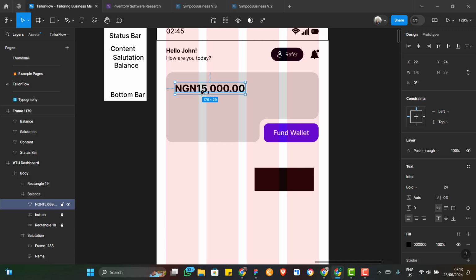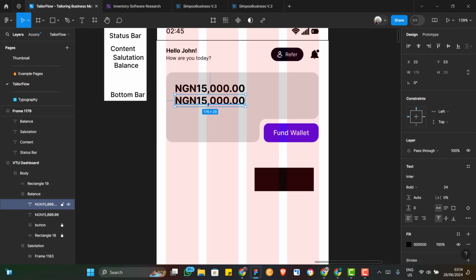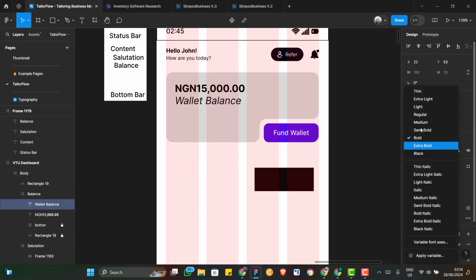I'll just duplicate this balance. So duplicate the balance. Ctrl D to duplicate. Move it down. Alright. Now I'm going to change the text to wallet balance.